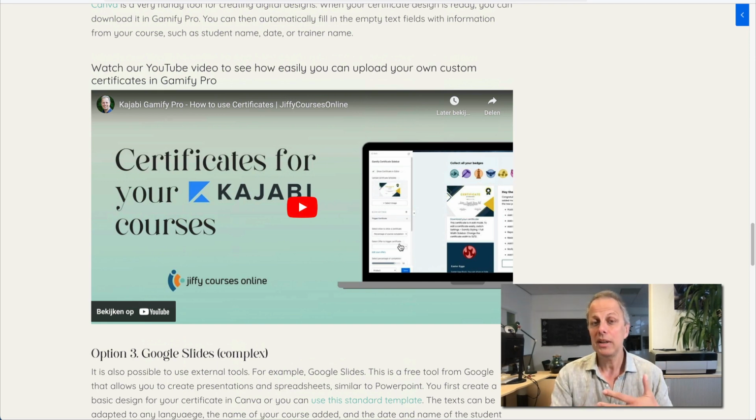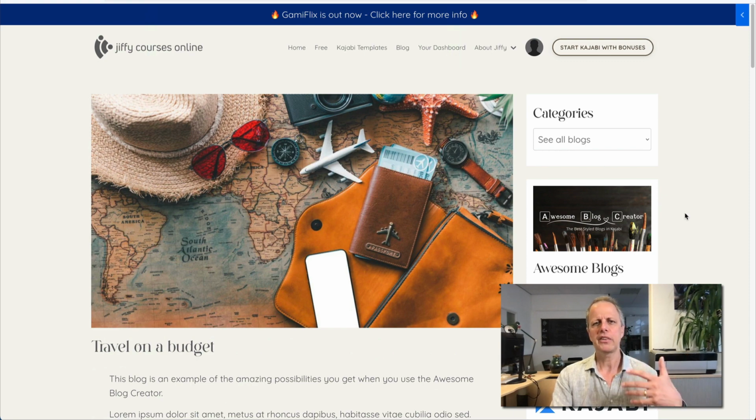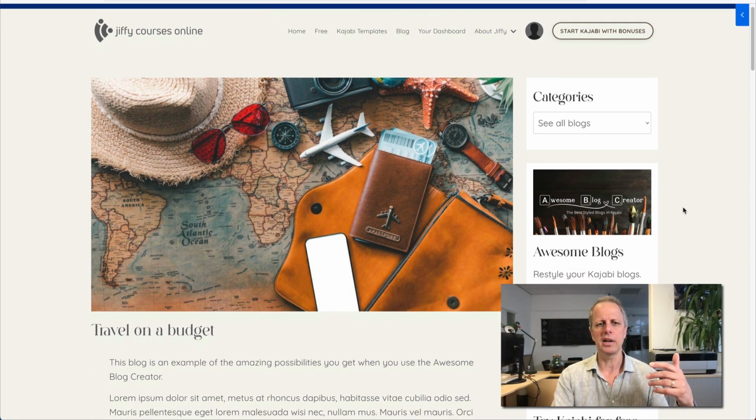Well, then you have another option. It's called the Awesome Blog Creator. And this is a tool to create the most beautiful blog posts. Just to give you a few examples, this is an example we've created with the Awesome Blog Creator.